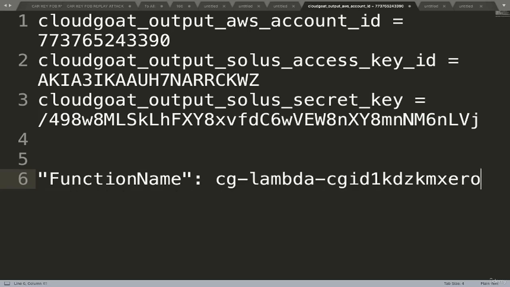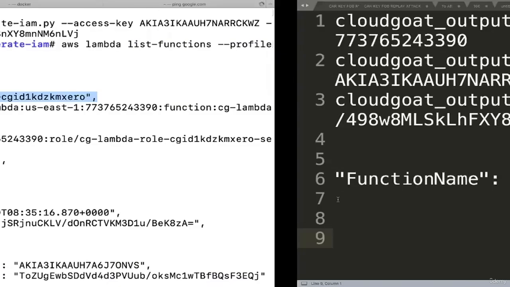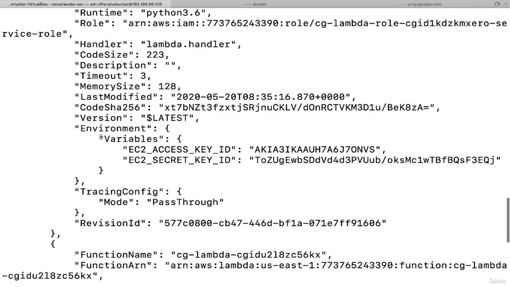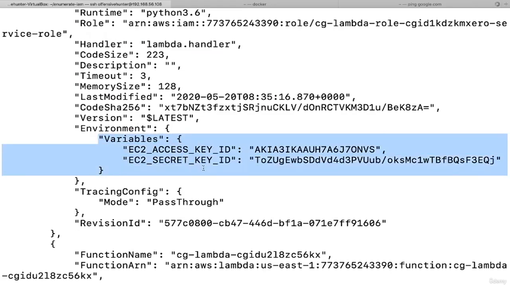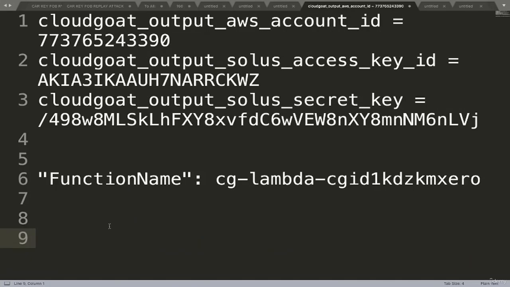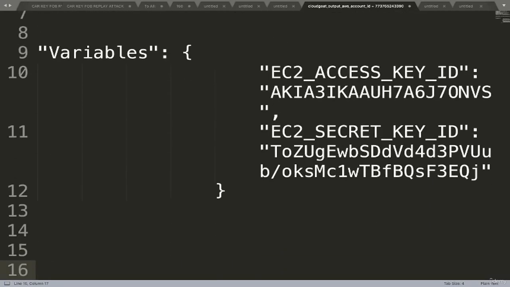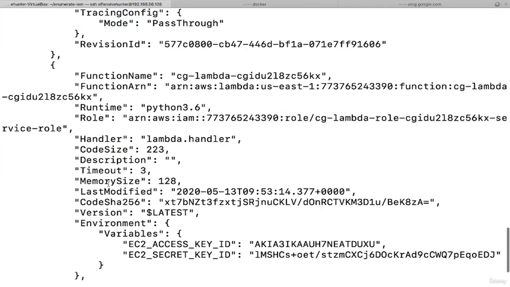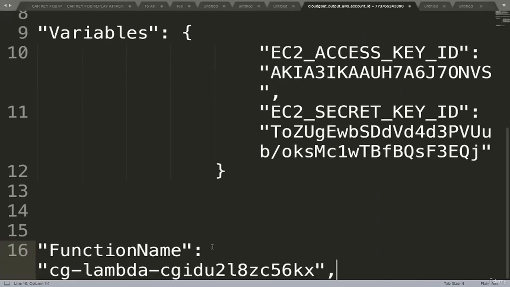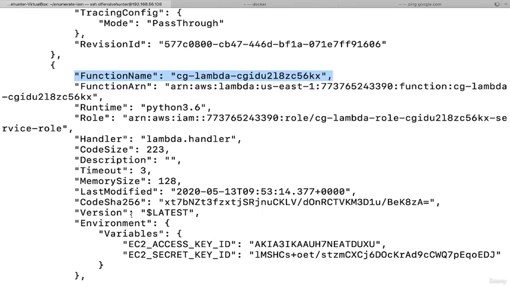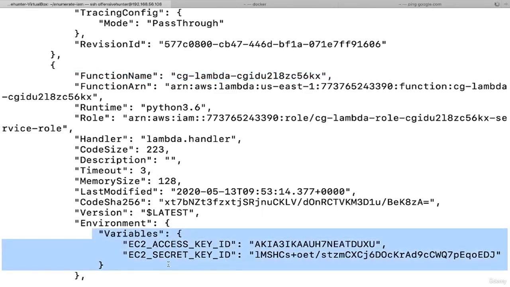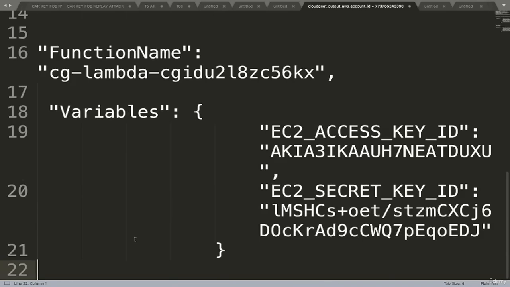We have got the function name. This is the first function, and the first function has some variables. Let's copy these variables. After this, let's copy another function and its variables. The function name is this one. Let's copy this function name and the variables. The variables have an access key ID and the secret key.